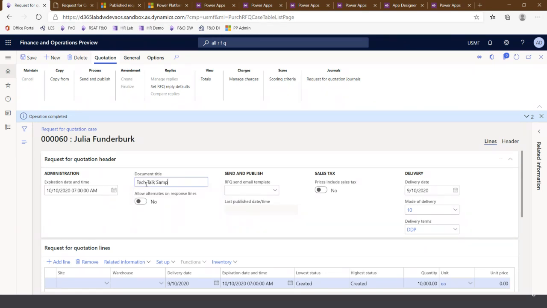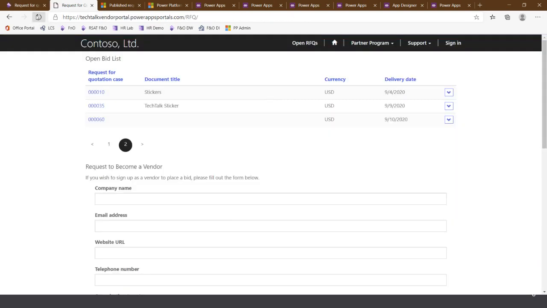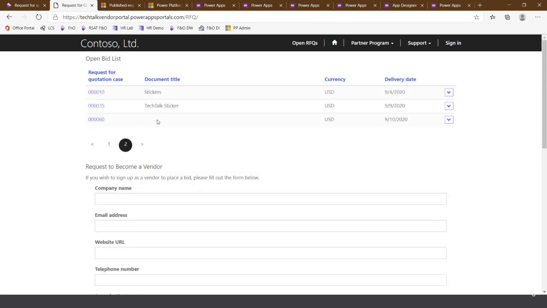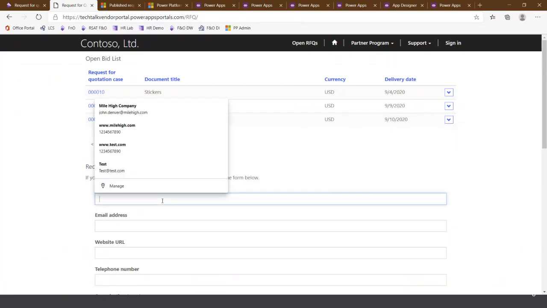So if I wanted to just type something in here, TechTalk sample CDS, and save this again. When I come back over to the page, if I refresh this, that change will be reflected here in the site. It takes a second, so I might need to refresh it again, but I'd be able to drill into those details either by clicking on the hyperlink or clicking on the view details, and that would open up and show me the lines.